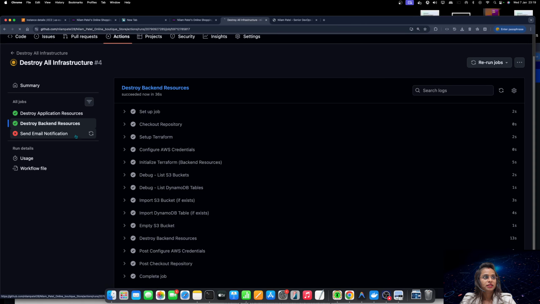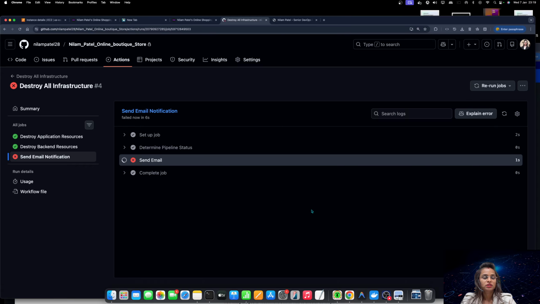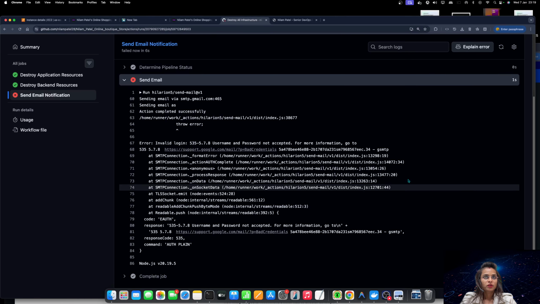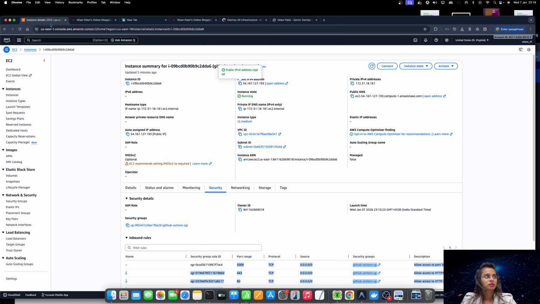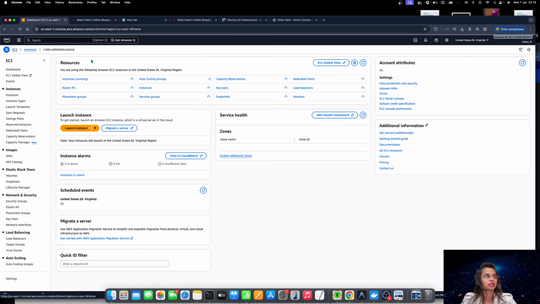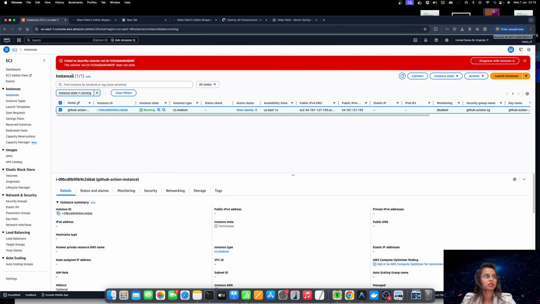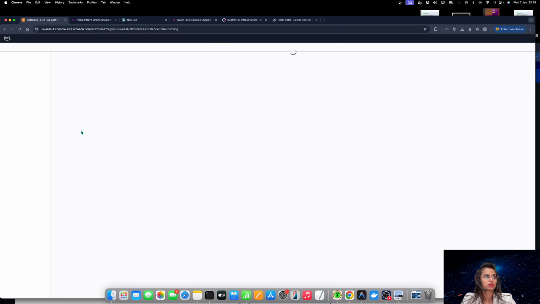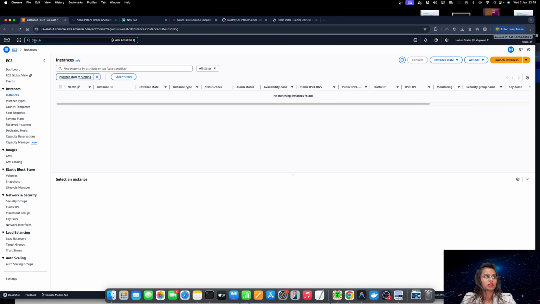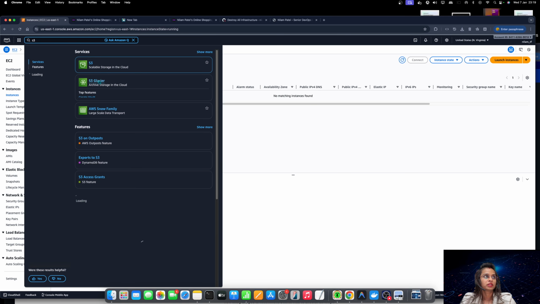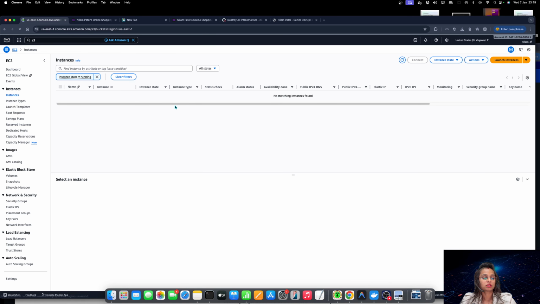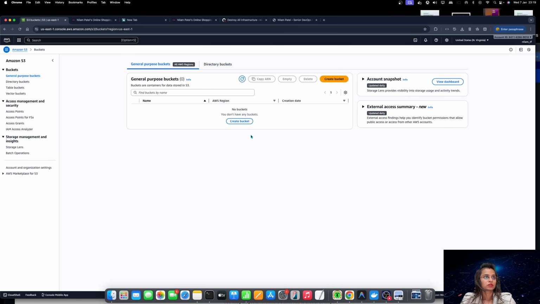This step, as I said, will not pass because we have not set up the password for this. But we can go and check now that there are no running EC2 instances, it has disappeared. There is no EC2 instance now because Terraform destroyed everything. There must not be any buckets also here. Okay, no buckets and no DynamoDB table as well.